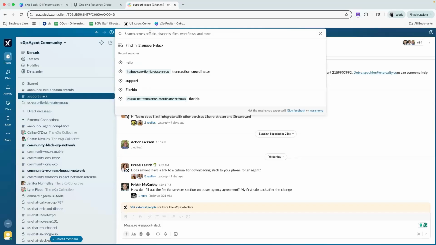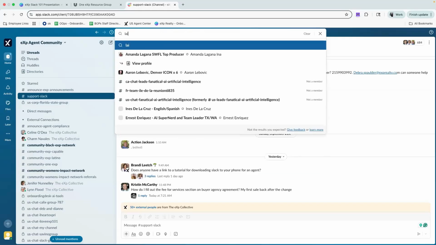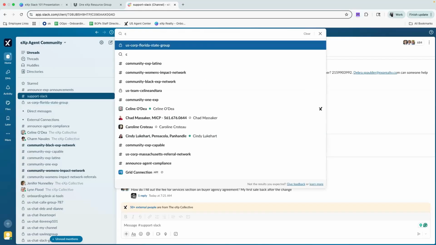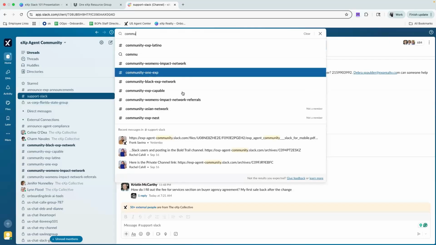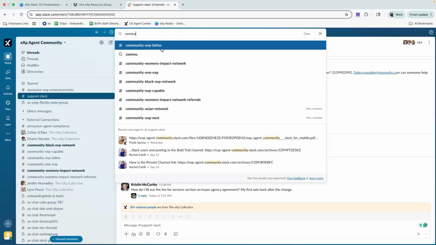Now, we gave an example of the different communities. I'm going to take the example Rosie gave. If you haven't joined, if you go to your search bar and put community, you could start seeing all the different communities that we have. And we talked about it. We showcased it.